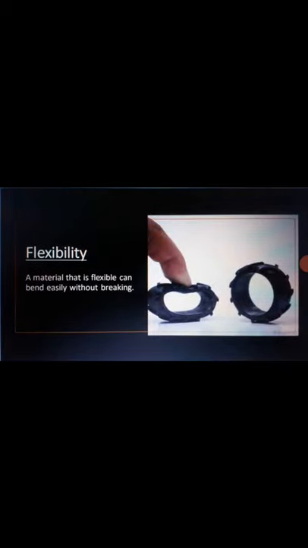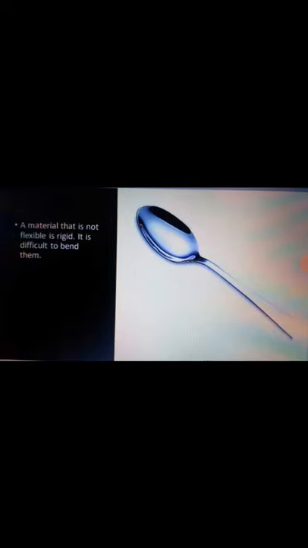Now, what is flexibility? As you can see in the picture, a material that is flexible can bend easily without breaking. This person is bending a rubber tire without breaking it. So this is flexible. A material that is not flexible is rigid. It is difficult to bend them. For example, in this picture, there is a steel spoon. We cannot bend the steel spoon. It is very difficult to bend it. So this is rigid.